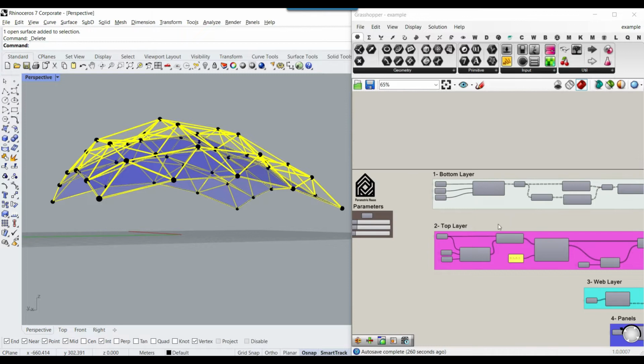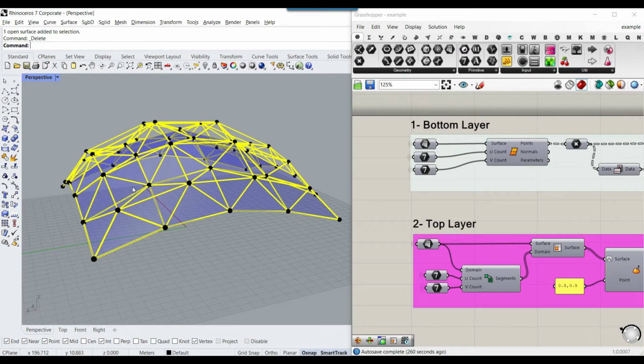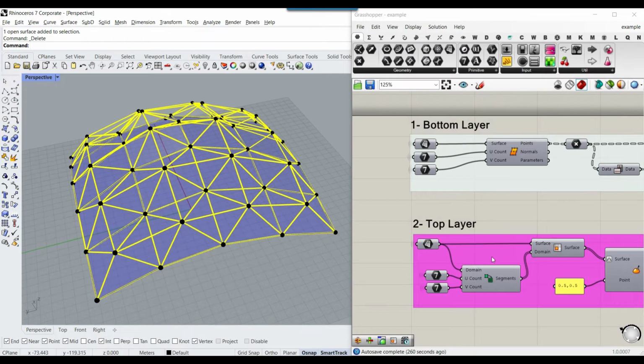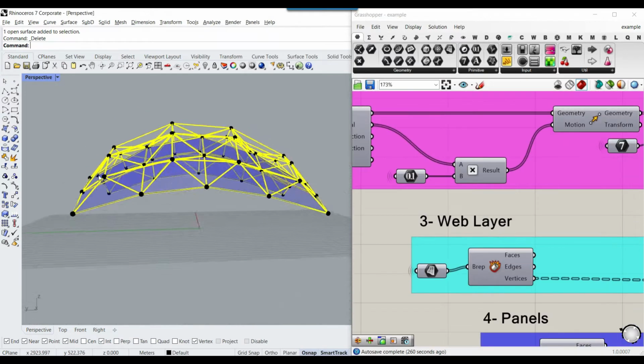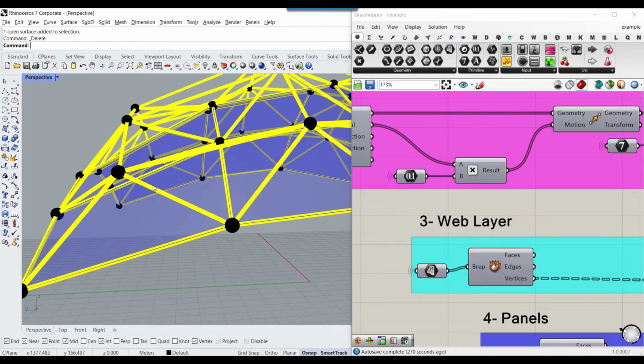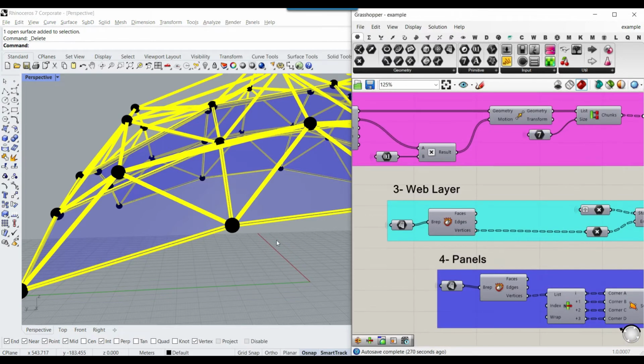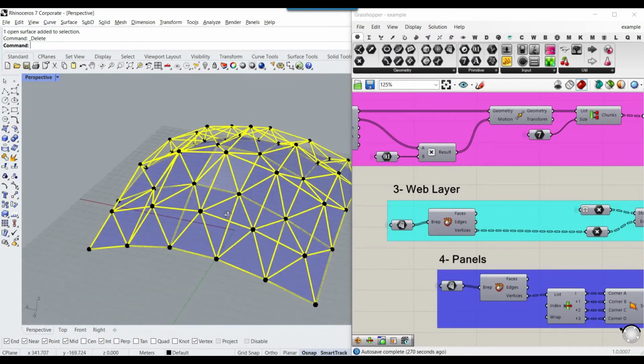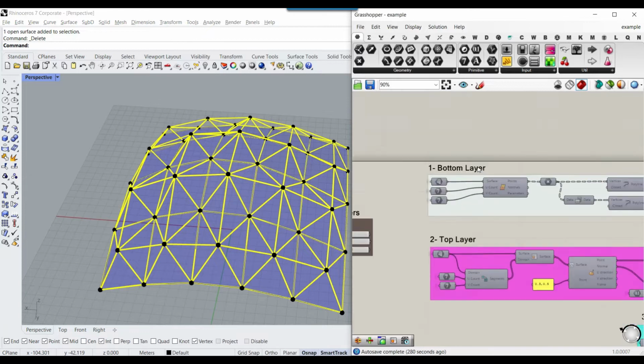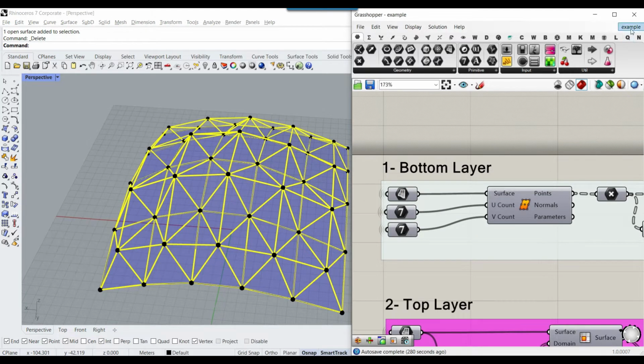Then what we want to do is to make the top layer, which is going to be this part, and then we're going to make the web layers, which are like these little curves inside between the two layers, and then we're going to go with the panels, which are the panels you can see here. So let's start with the bottom layer.